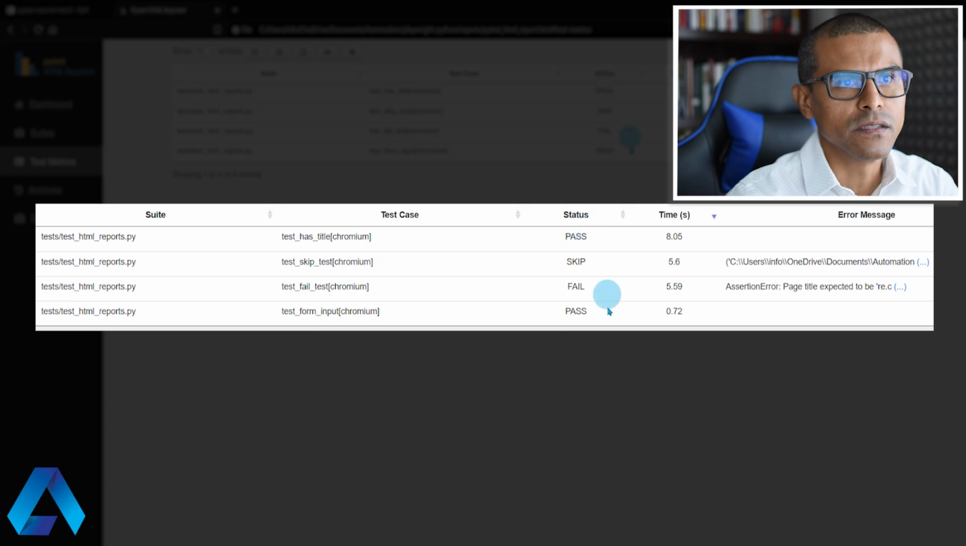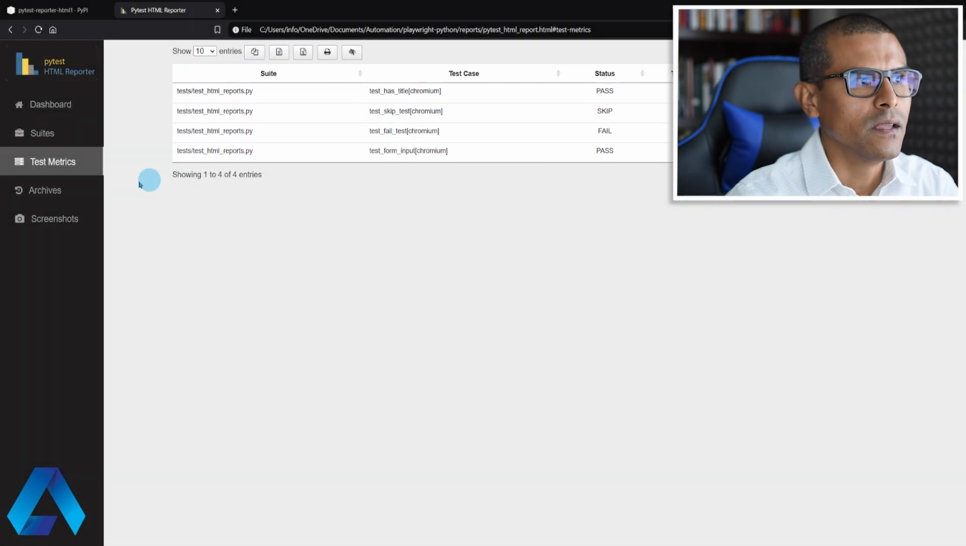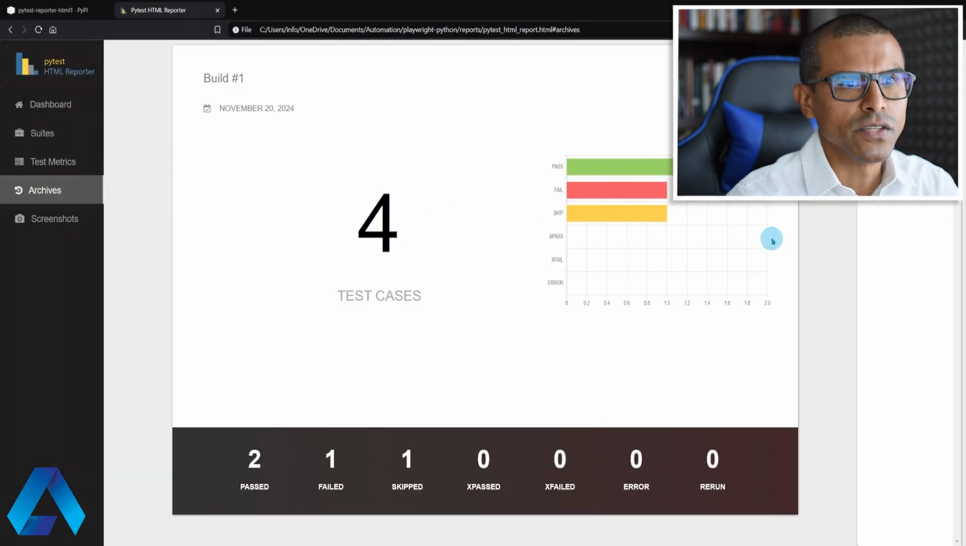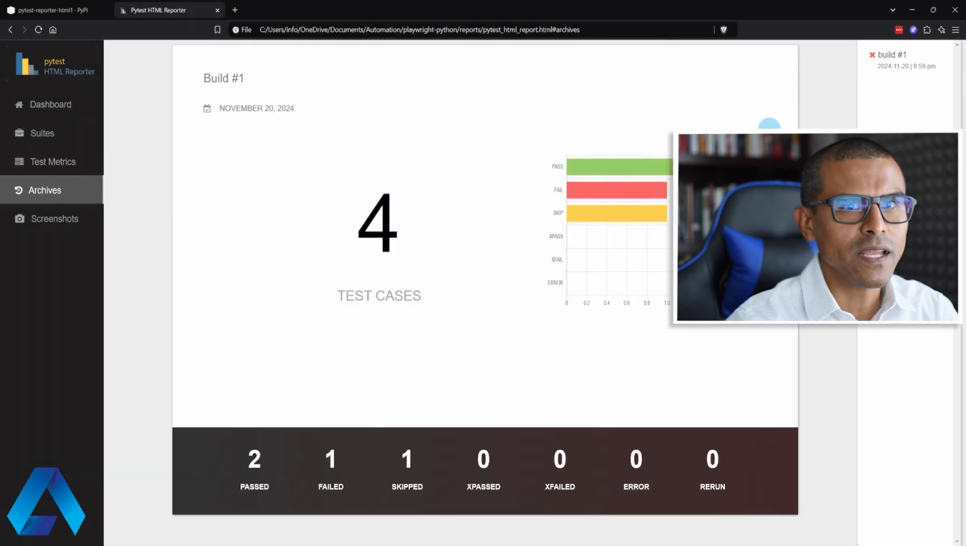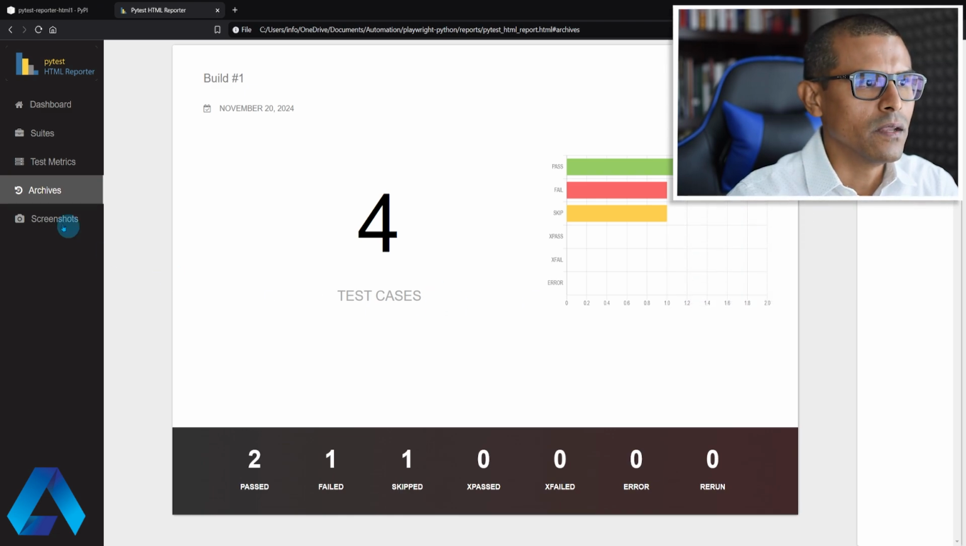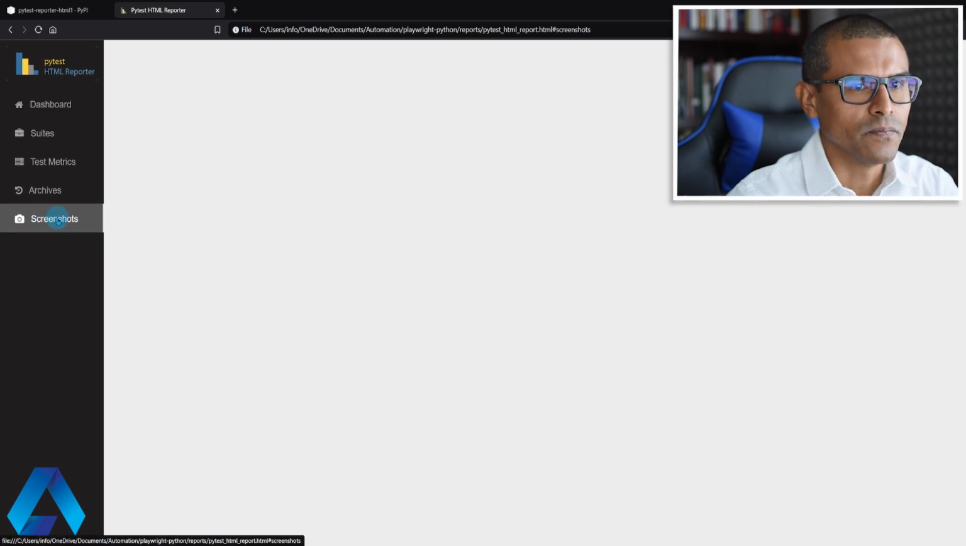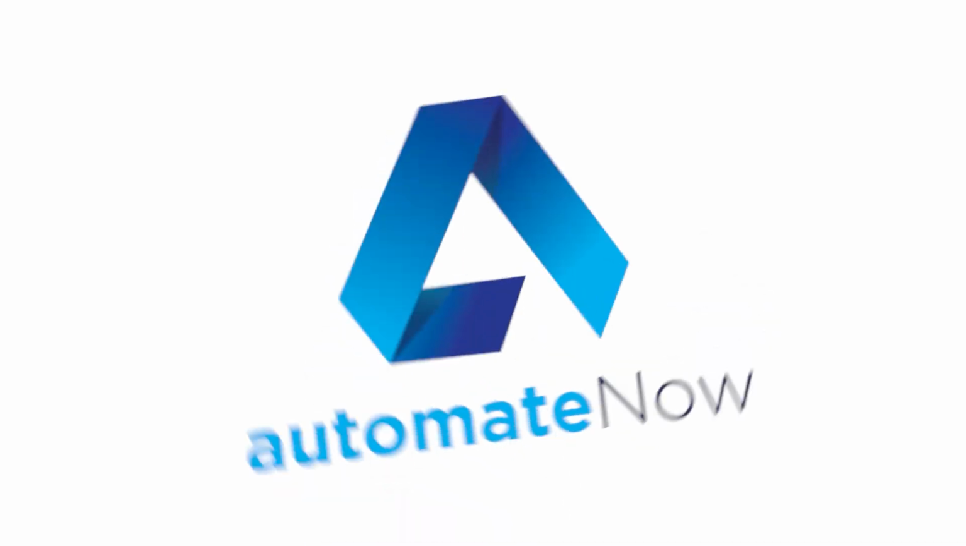We also see information, for example, pass and failed, and how long the tests take to run. Archives shows you information on past execution results. In my case, I only have 1 so far, but if you were to run multiple tests, multiple executions, you will see the history here. And we also have a screenshot section. In my case, I didn't take any screenshots.